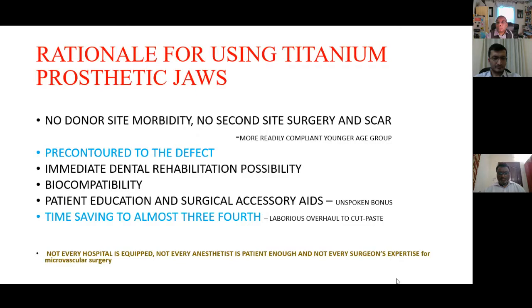The beautiful things about titanium prosthetic jaws: absolutely no donor site morbidity at all, no second site surgery and scar, and more readily compliant. Whenever I can explain to my patient that I have a second option, one would be your natural source, your own source, and one would be this one. It comes with some hitches though. You need to give consent, you need to go for some allergy testing. Still, it is scarless, no second site surgery, and readily compliant with the younger age group.